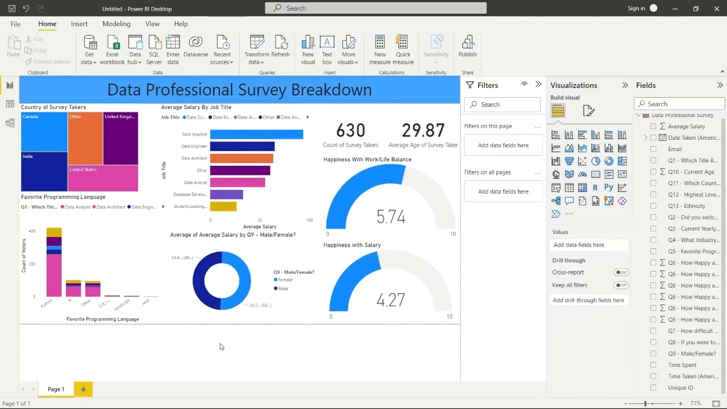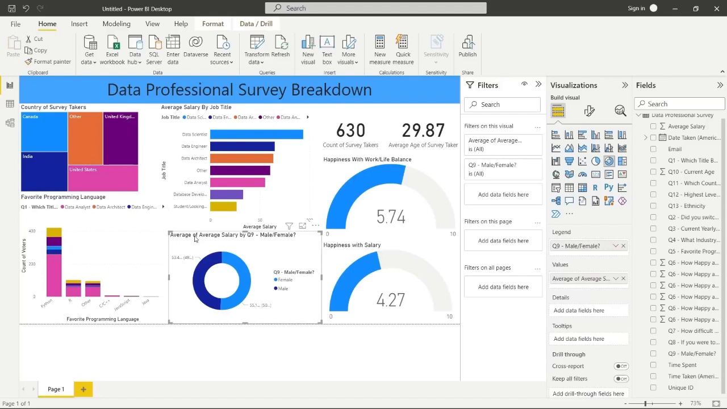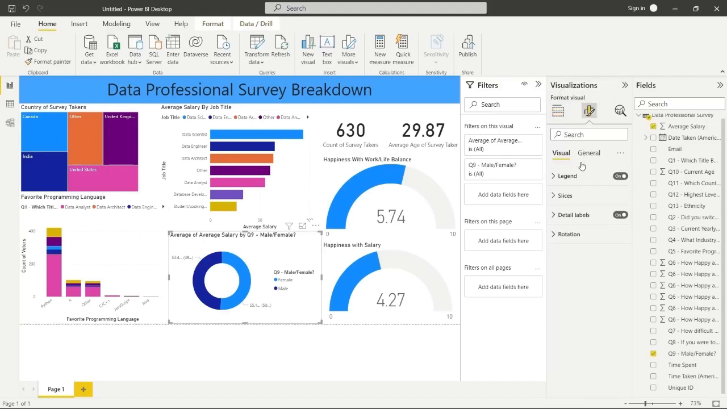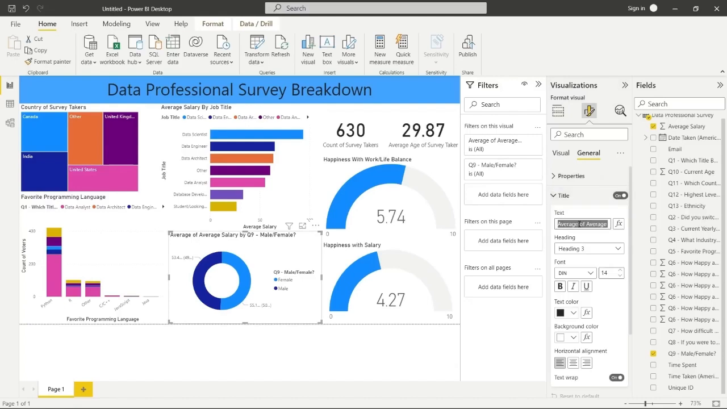Okay, there's a lot going on in here, and there are some things I'm noticing as we're walking through this that I missed. Like I need to change some titles. So let me go ahead and change some of those things. We're going to do title. We're going to do average salary by gender, or by sex. Do it like that: average salary by sex.